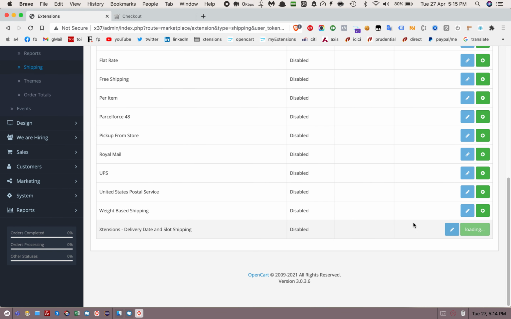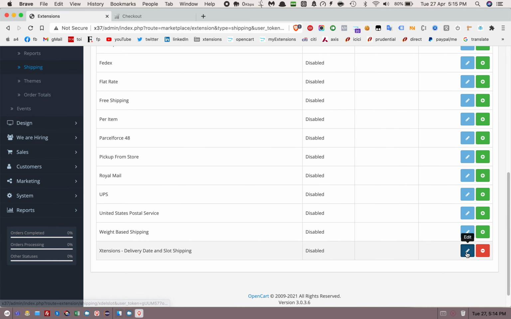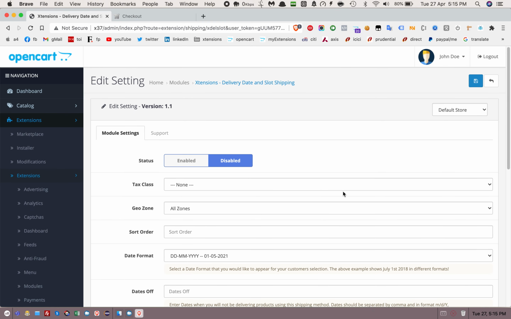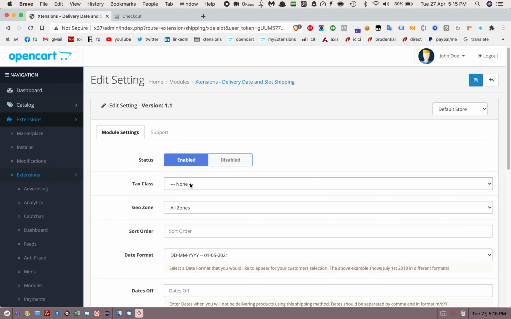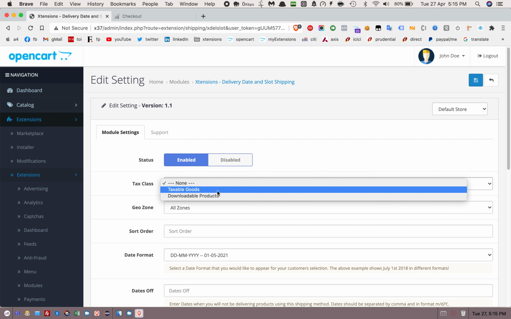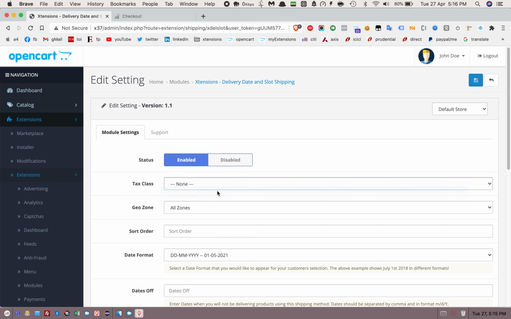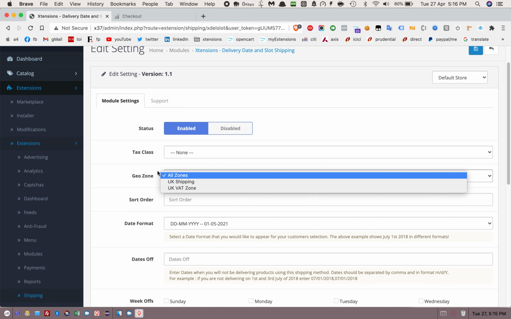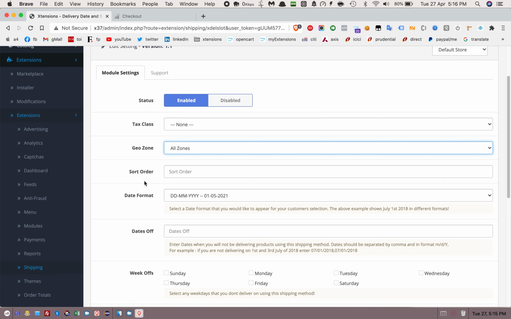So I'm not going to install it over here, and let's do the settings of it. We have some basic settings like status and tax class. If you are making this delivery with a charge, then you can also put a tax class over there. Let's say I am not applying any tax class. Or if you want to enable this for some geozones, you can select it here as well. I'm putting in all geozones.